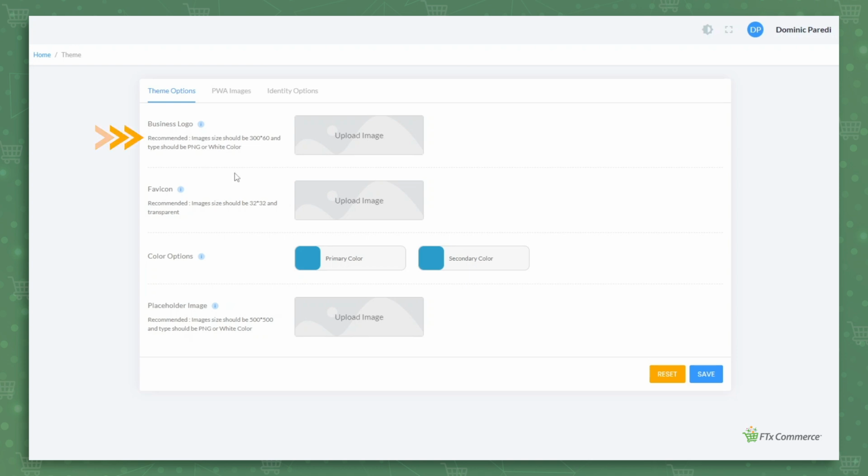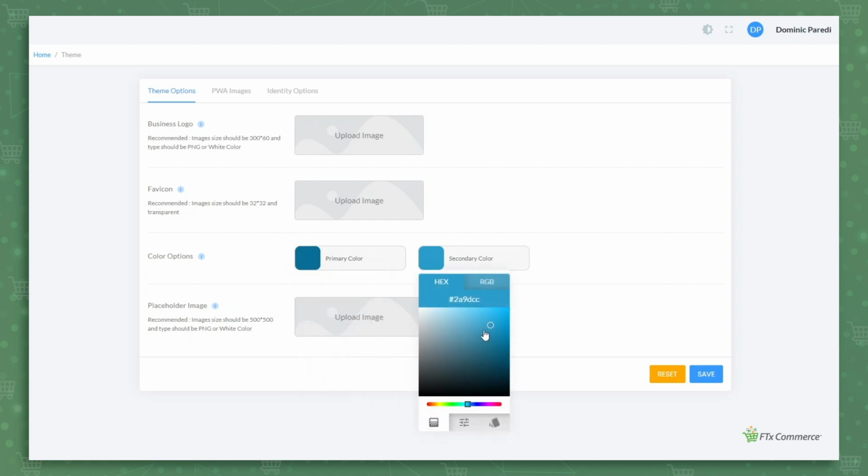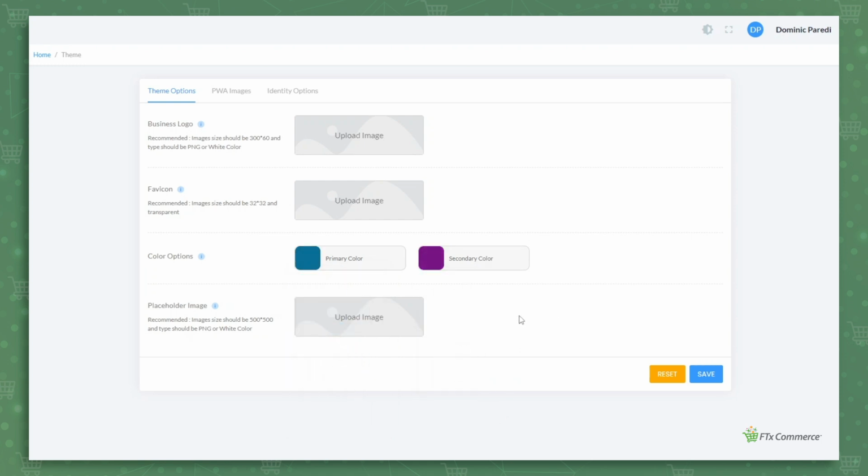Your business logo is what will display as the home button on the website. It'll be the icon of your logo. The favicon is the little icon on the browser tab to display the image of your store. And the color options, you get to choose from any of the color schemes that you wish. And then lastly is a placeholder image. If you don't have an image on your product, this image will be what's displayed for that product until an image is put up.